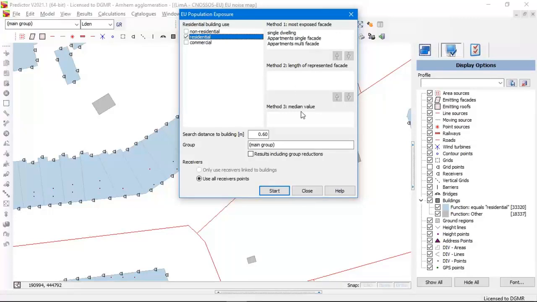Then you have to select which building type, because that was the second important property of a building, belongs to method 1, what type belongs to method 2, and what type belongs to method 3. And I will explain more about these methods in this presentation, of course. But for instance, apartment single facade has to be calculated according to method 2. Apartments multi-facade have to be calculated according to method 3. So with these arrows up and down, you can move a certain building type to a certain method. Now you're almost done to calculate the EU population exposure.